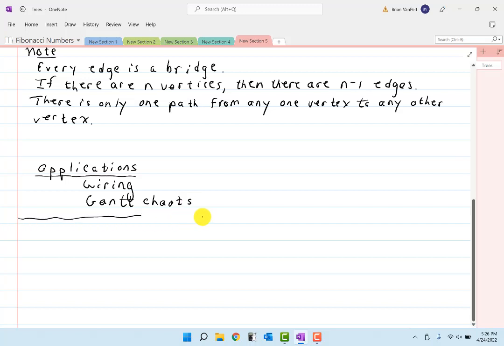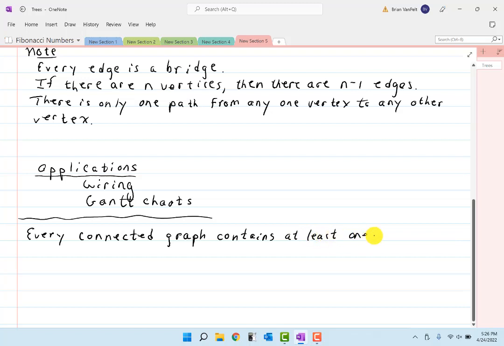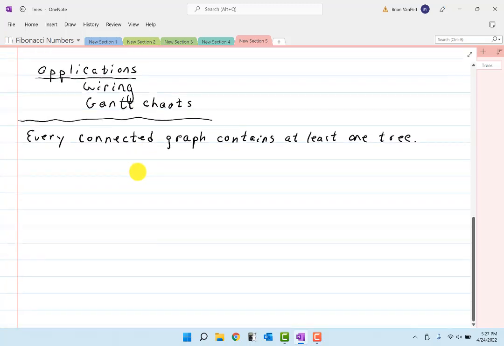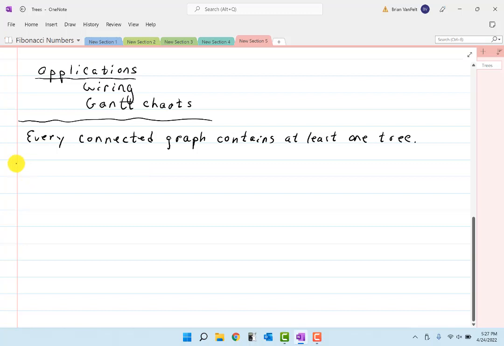Now, what's useful here is many times we may have some sort of a wiring or some sort of a graph, and we may not want all of the graph, but we may still want some of it, a subgraph. Every connected graph contains at least one tree. So let's see an example for this.